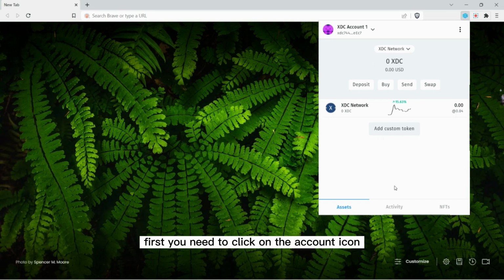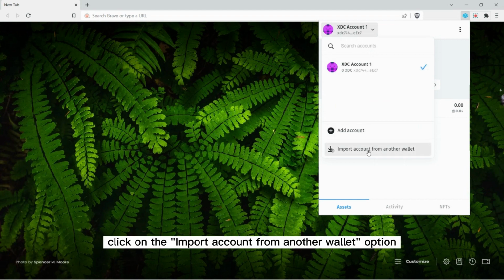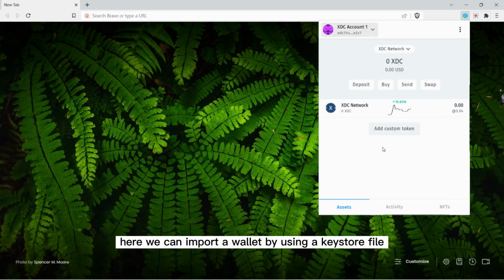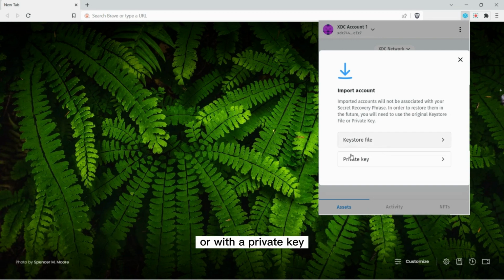First, you need to click on the account icon given in the top left corner. Click on the Import Account from Another Wallet option. Here we can import a wallet by using a KeyStore file or with a private key. For now, let's go with the private key.